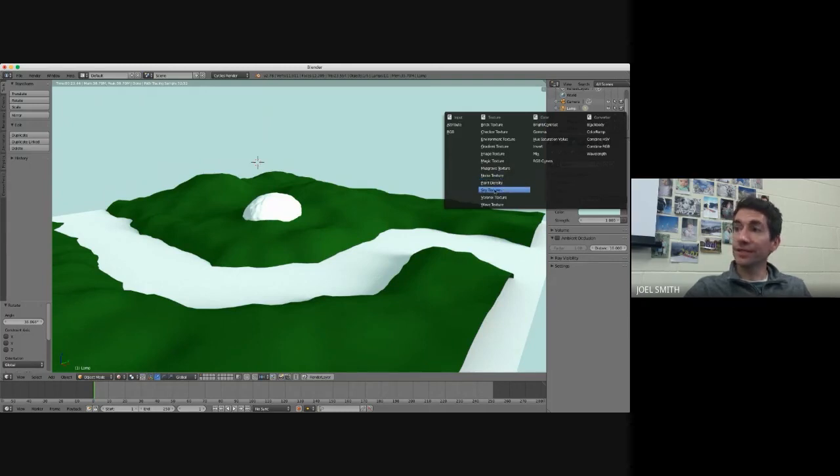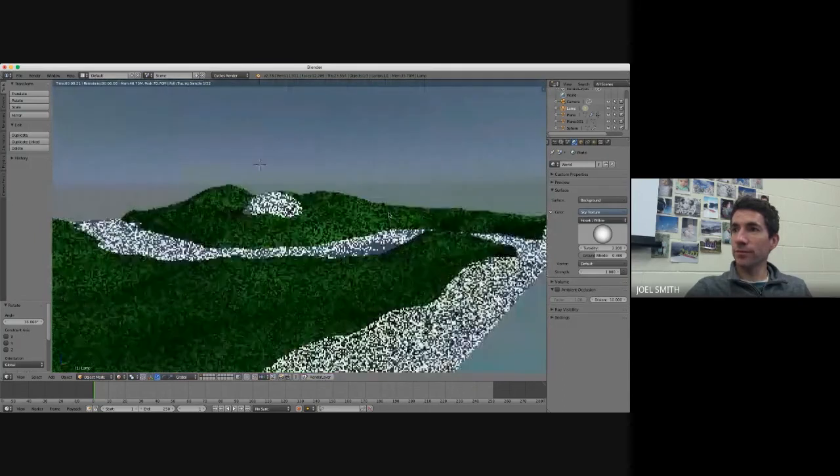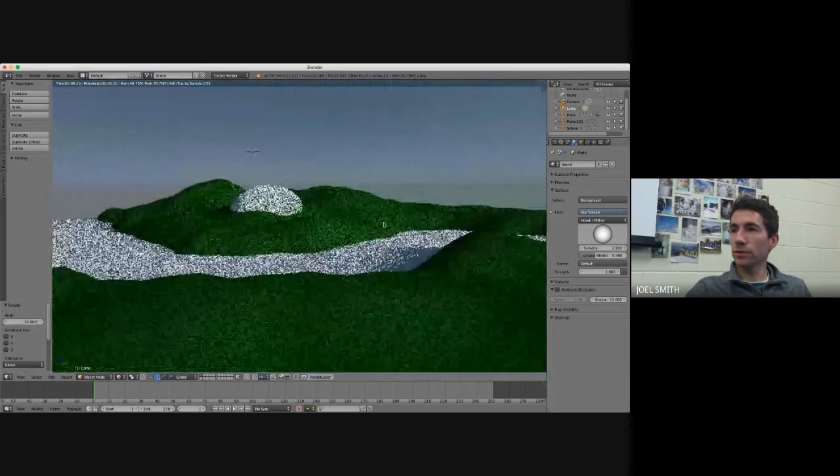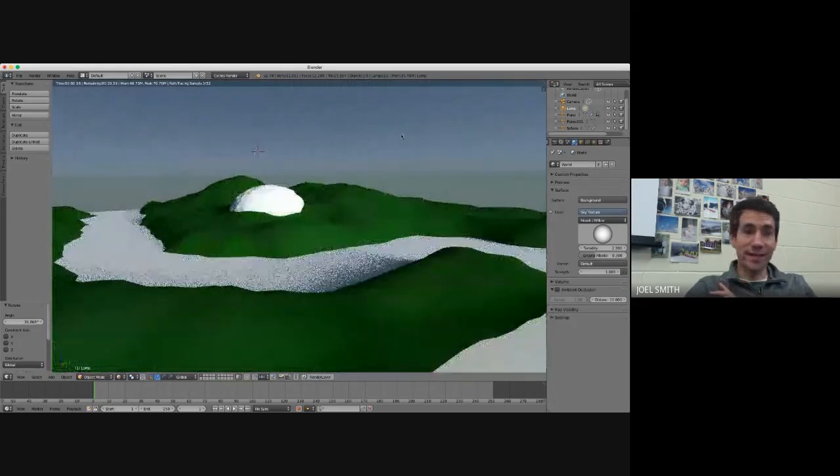Anyway, the sky texture is kind of fun. And some of you might recognize this from games and stuff. They use a sky like this a lot of times in games. But there's a gradient now, like a light blue to a dark blue.